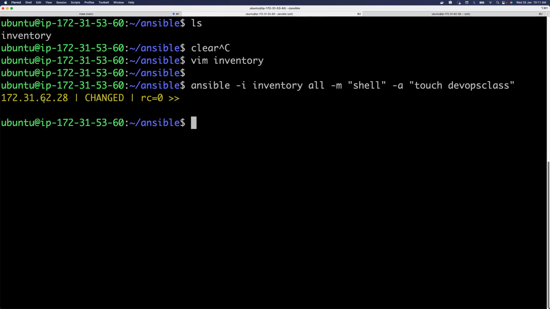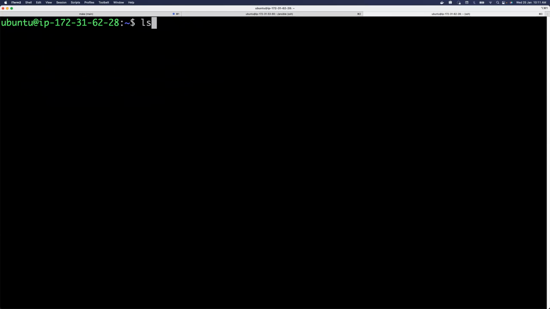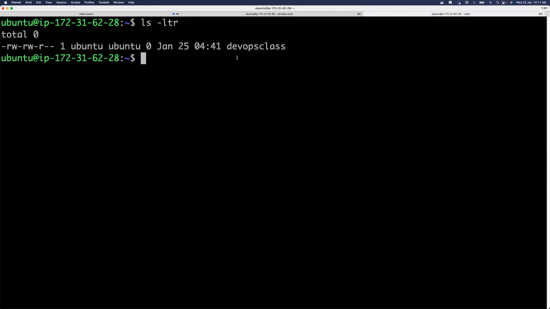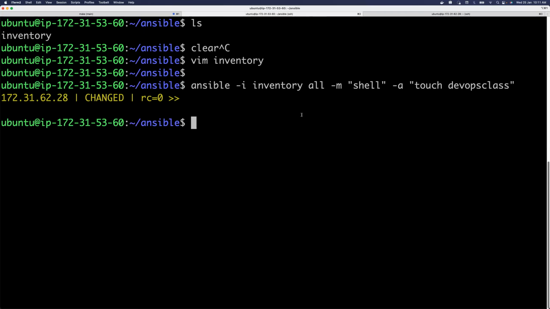Ansible reported that it changed something, and this yellow line means that everything is good. If you have any errors, you will get red lines which indicate that there are some errors. Now let's go to the target server and see if the file is created: ls -ltr. If you see here, devops-class, and when was it created? Right now. So I just created the file. What did I do? I used Ansible.